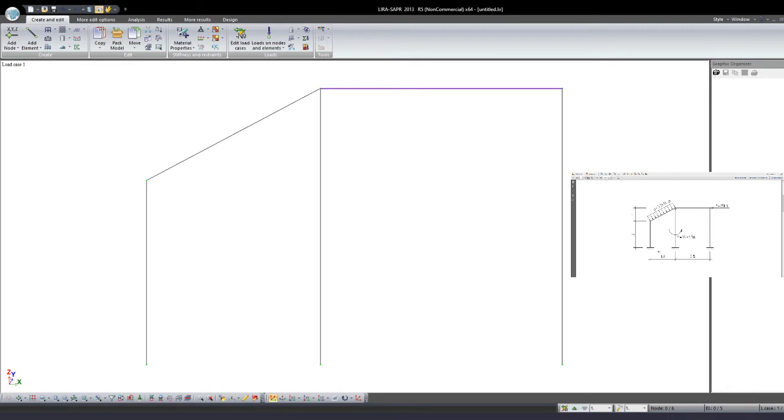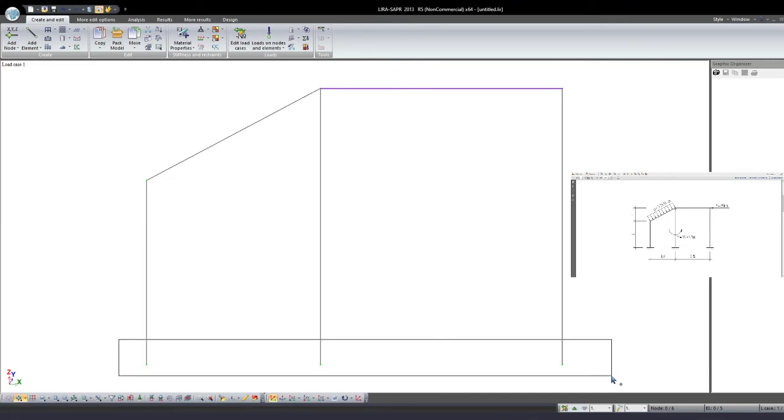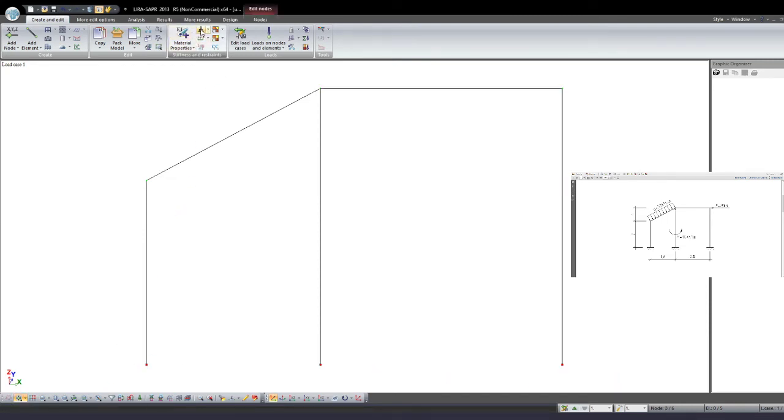After this I start to create restraints. For these restraints, go to Lira, touch select nodes, select the down nodes, go to restraints, and these similar restraints, we impose X, Z and UY. Apply. Okay, we create these restraints.